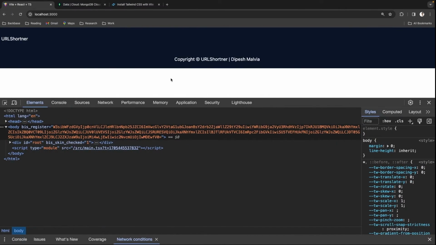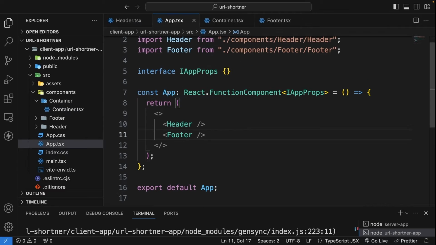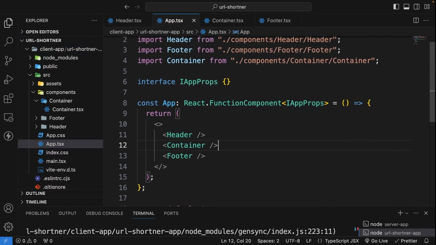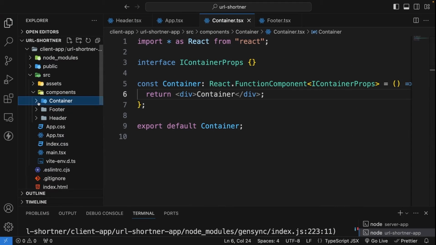Now we can go and check, but we need to import the container here. So let's go and have the container component. So we have the container. Now inside this container we are going to create two more components, which will be the data table, which is going to contain the list of all the URLs that are in our database.